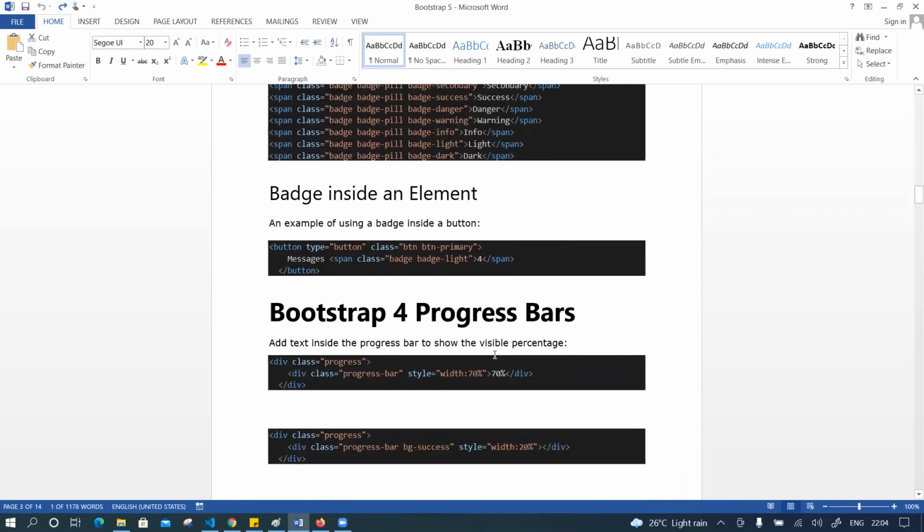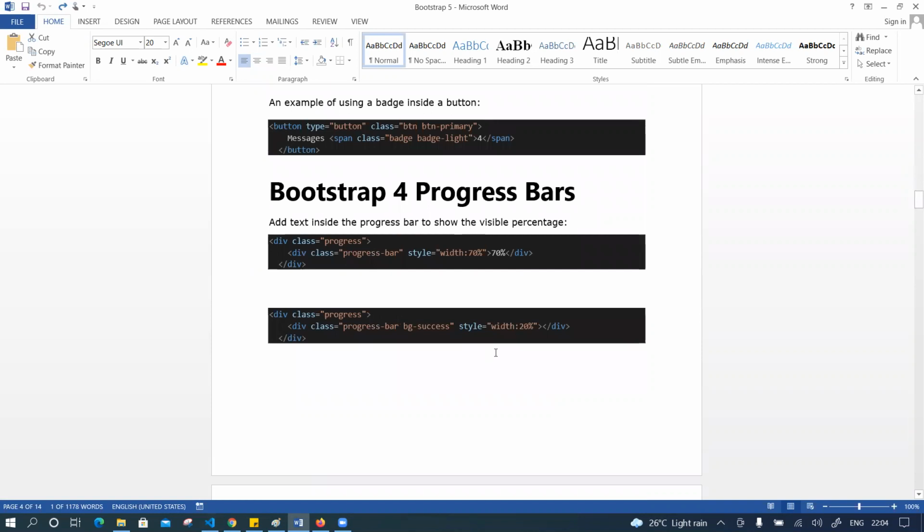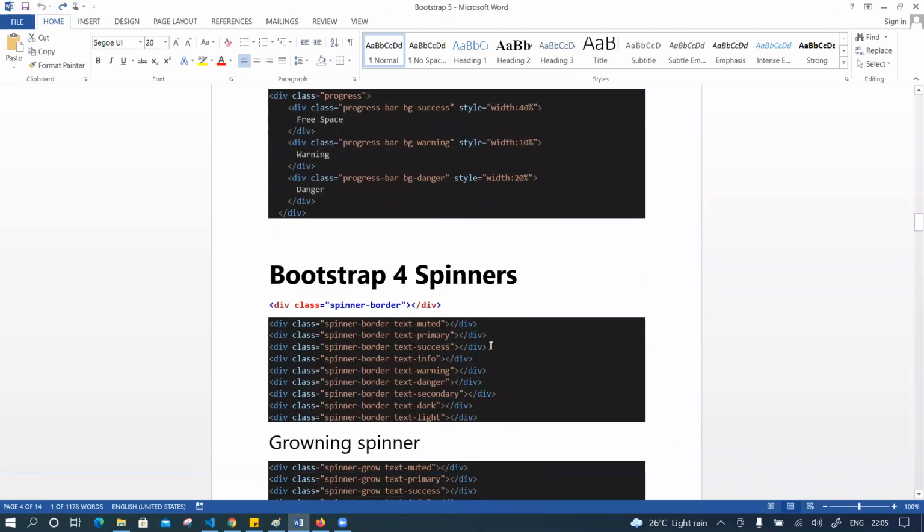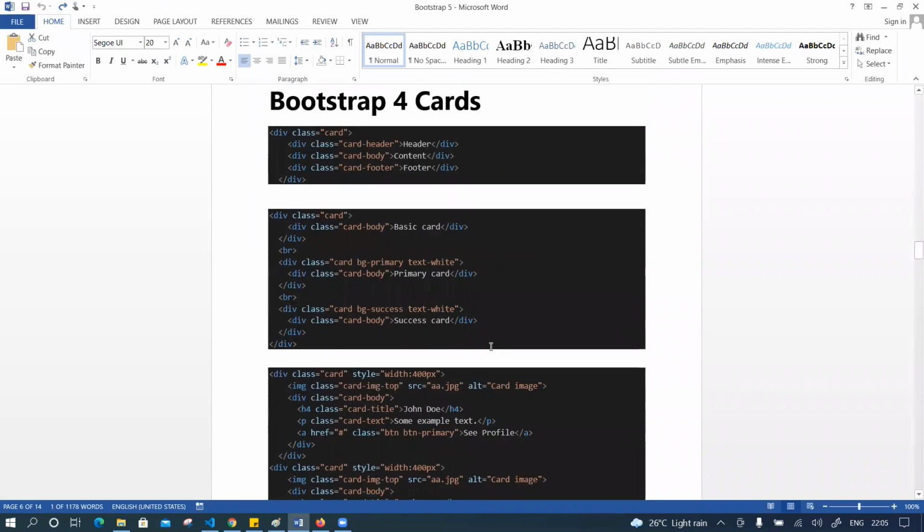After that, the progress bar. Whenever you want to open something, but we can't do it dynamically here. Where we have to use the progress bar, you can think about it. And as well as spinner, similar to cards.